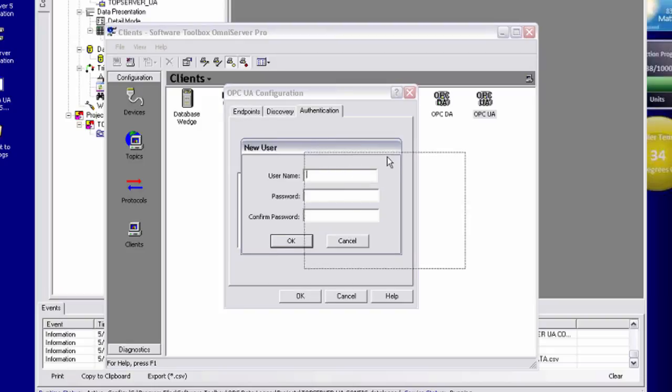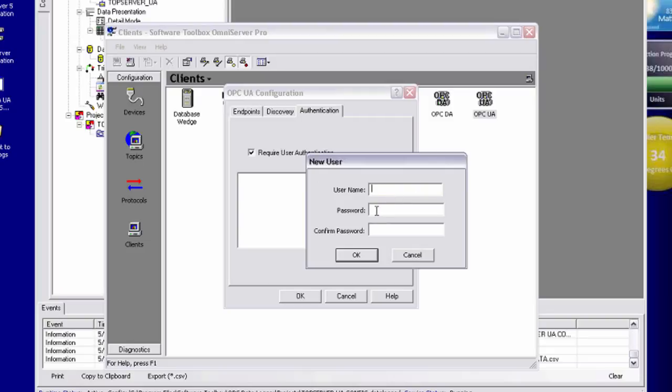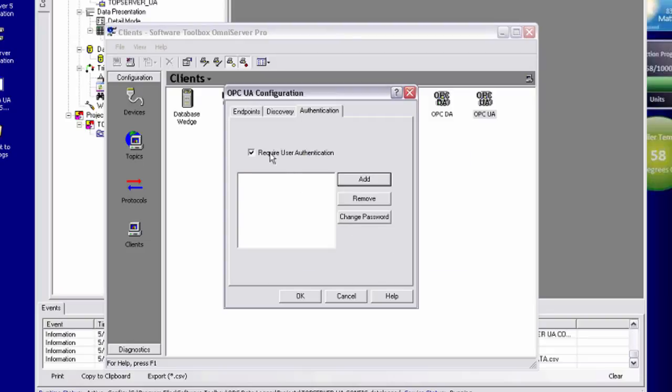And you basically just add a user, you give a username and then a password, confirm that password, and then at that point, as long as this is enabled, any UA client is going to have to specify that username and password, and you can have multiple usernames and passwords for convenience. At this point, my remote OmniServer does have a username and password defined, which I'm going to use, and you'll see that when I'm configuring my data logger.